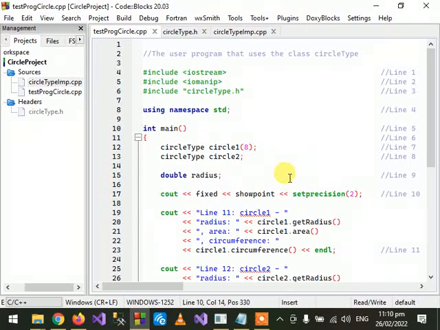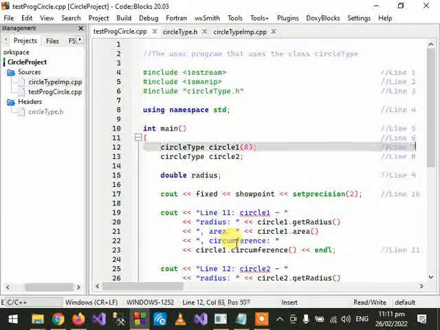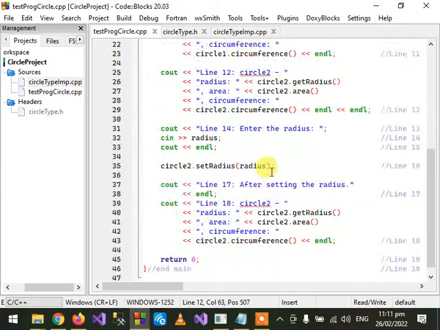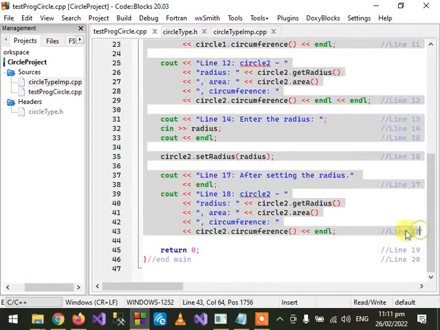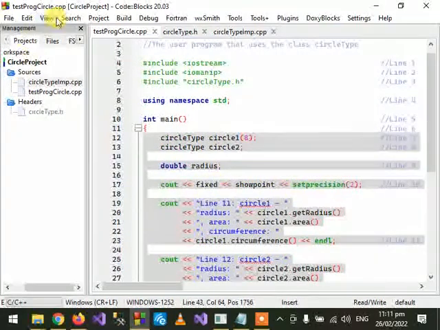In this video I will explain the main function, which is actually creating the objects of circle type class. First of all, I am commenting all the code. What we will do, we will simply uncomment each line one by one and then run the project so we can understand it step by step.